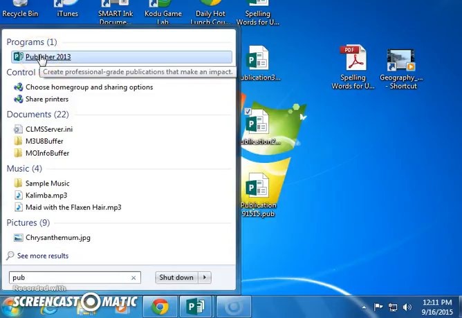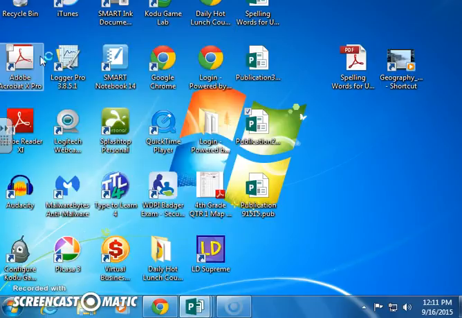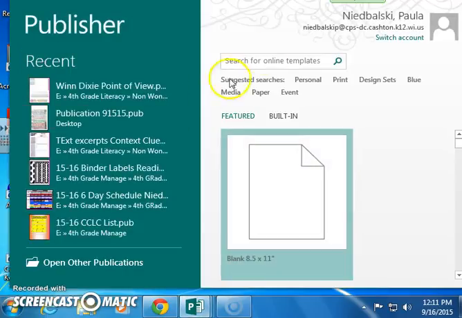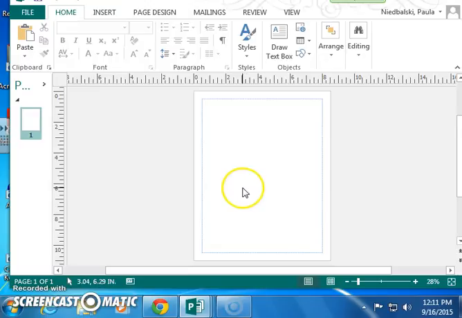This is a Word-like program and you've used this in third grade when you did your invention fair posters. So I'm going to click on that. And then usually you'll get a screen that looks something like this. And I'm just going to use a blank 8.5 by 11. That's a standard piece of paper there. So I'm just going to double click on that.